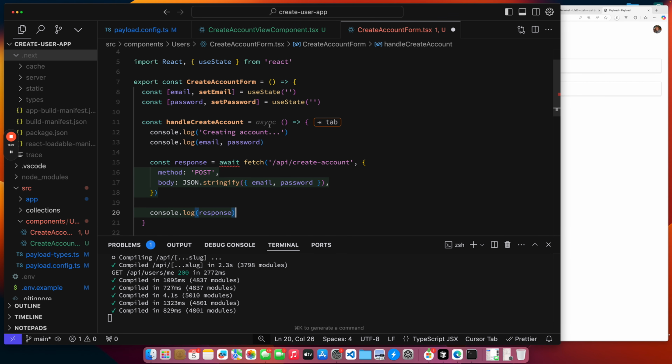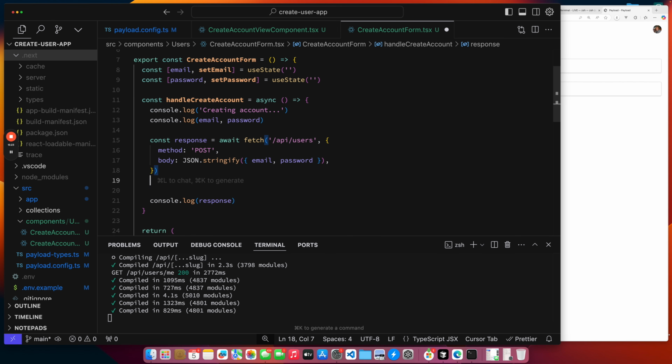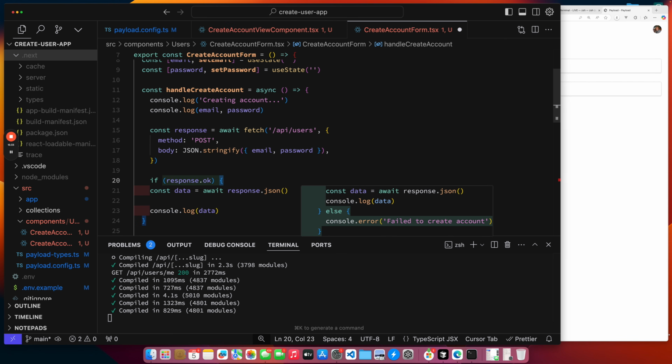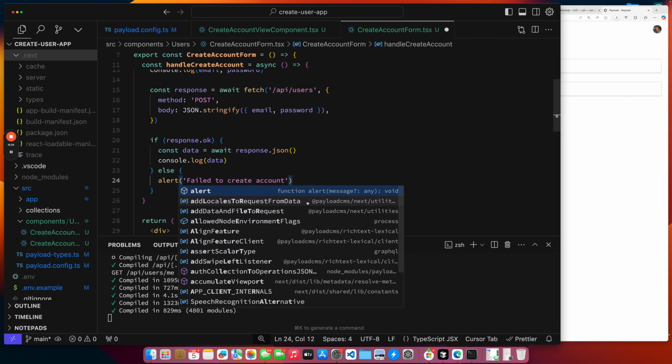Obviously, it's not create account. Cursor's trying to be helpful, but it's not being that helpful because it's not API create account. It's API users, and it's a post. And then we're going to stringify the body, send our response. We want to JSON our response to return it. But what we really want to do here is say if response is okay, then we'll do it. Otherwise, fail to create an account. Actually, let's just do an alert. Failed to create an account.